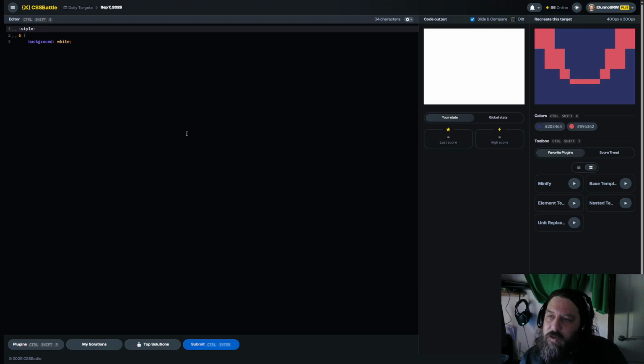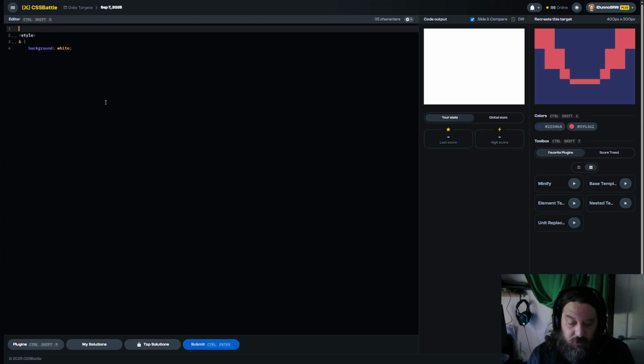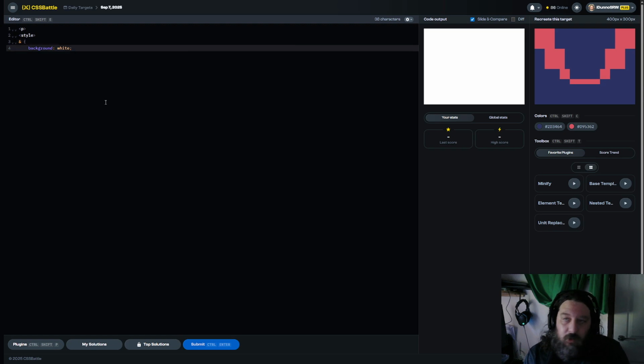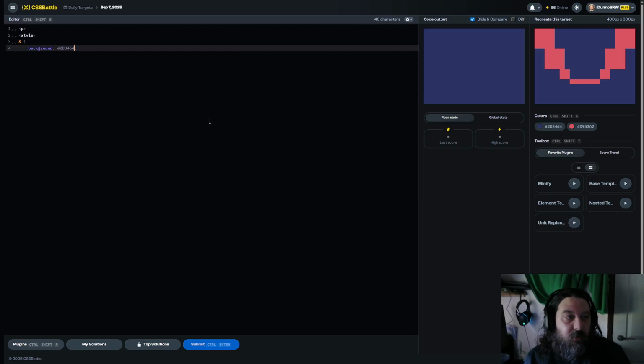I think I could do this as maybe 4 elements. Let's do it as 4 elements. Let's start with the top. Also make the body background into this colour.